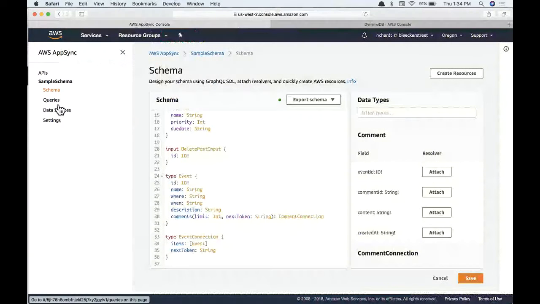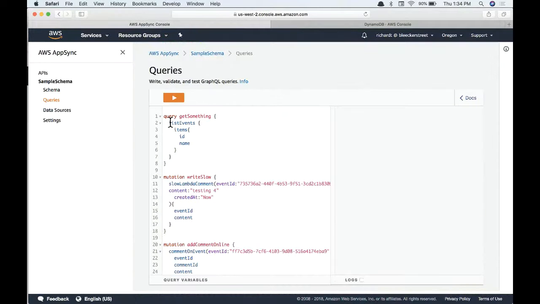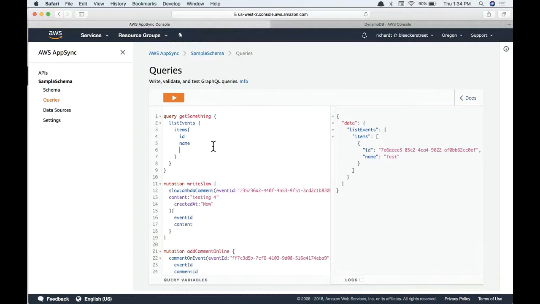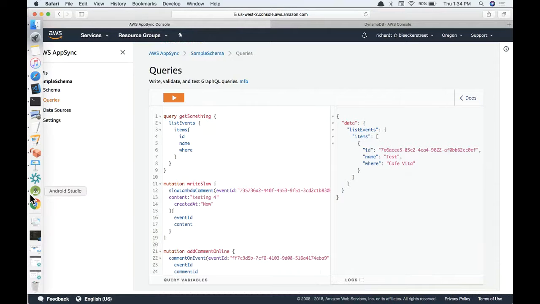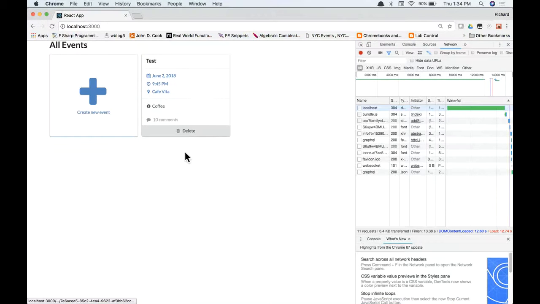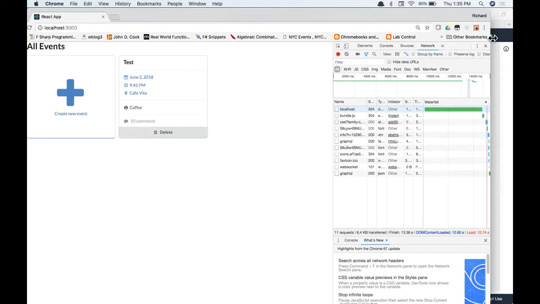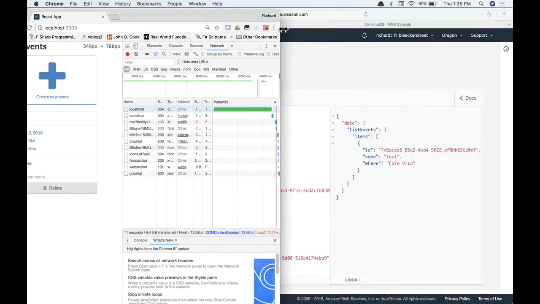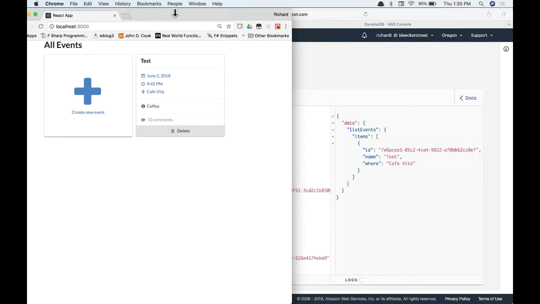So showing really quick what that looks like here in the console. I've got list events already written out here, so I'm going to run this, and you can see it came back with a test. Just so you see there's no man behind the curtain. Test. I made this yesterday at Cafe Vita, and that's what I've got here on the screen, and I've got 10 comments already listed on here. But what I want to do, the first thing I'm going to do, is show you a GraphQL subscription kicking off. Close this down really quick.